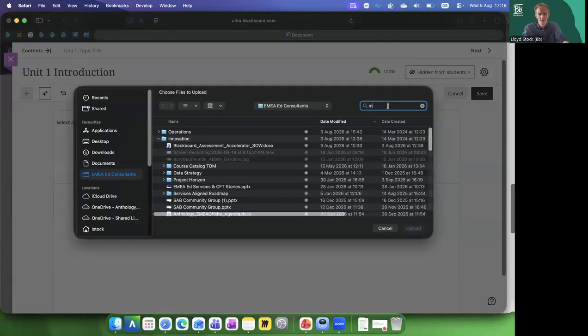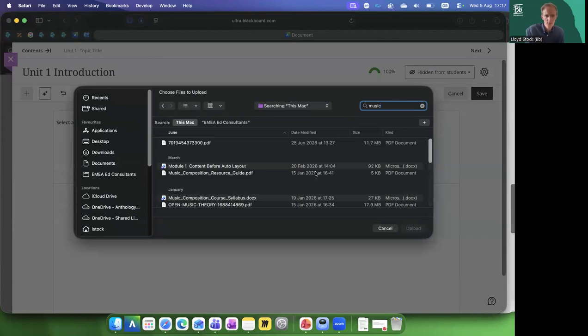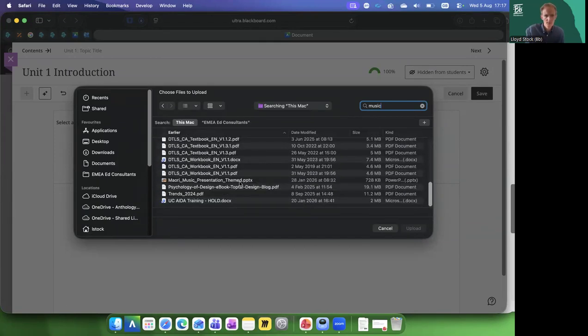I convert another file here, and this time I'm going to take a PowerPoint file. If I can, here we go. So this is the PowerPoint file.